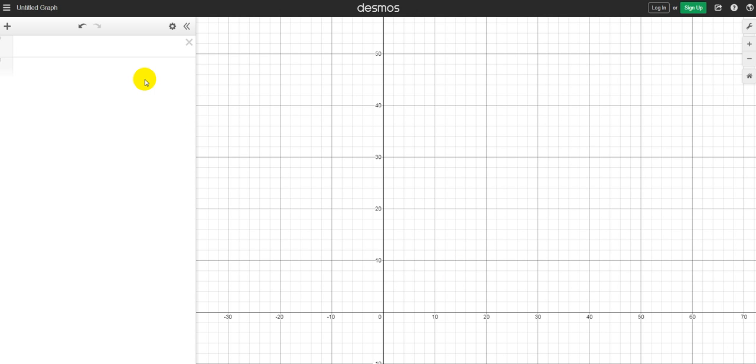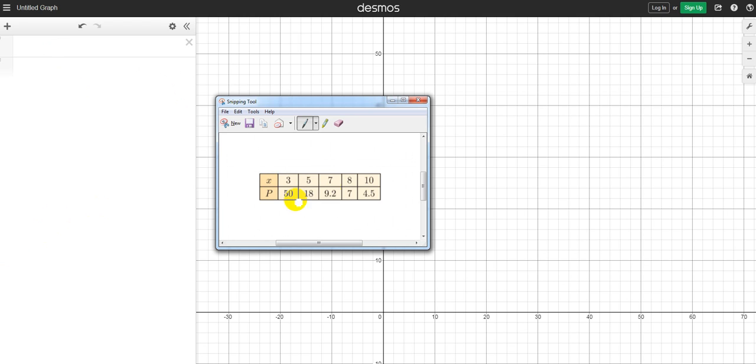I'm going to show you how to do power regressions on Desmos. Okay, so this is for those of you that don't have a TI-84. This is what you're going to have to do. Okay, so let's say we've got some data here. We want to enter this data into a table.